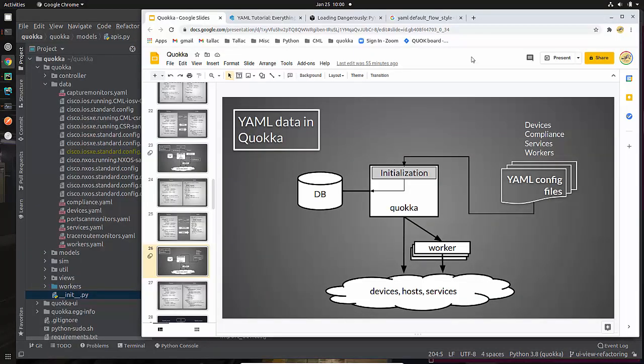Okay, so let's talk about how Quokka uses YAML files. We mentioned it's for reading configuration, and it's done during initialization. So information about devices, compliance services, workers. There's also information about the different monitors or remote workers that we have for port scan and for traceroute and for packet capture, etc. And these are all read in at initialization time in Quokka.